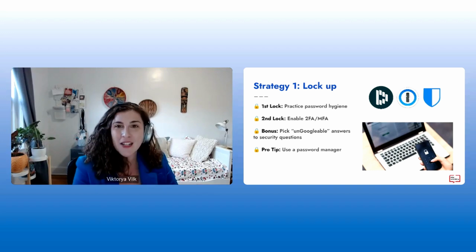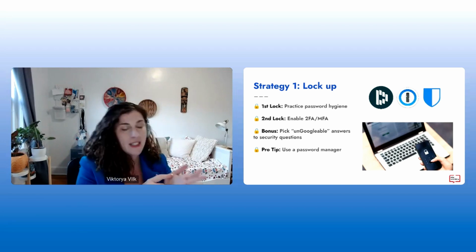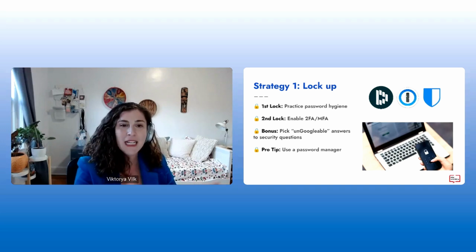Who wants to have Meta know at any given moment on any day where you physically are in the world? I don't want that, right? You can turn all that off. You can open your settings and you'll see location tracking, shut it down, right?